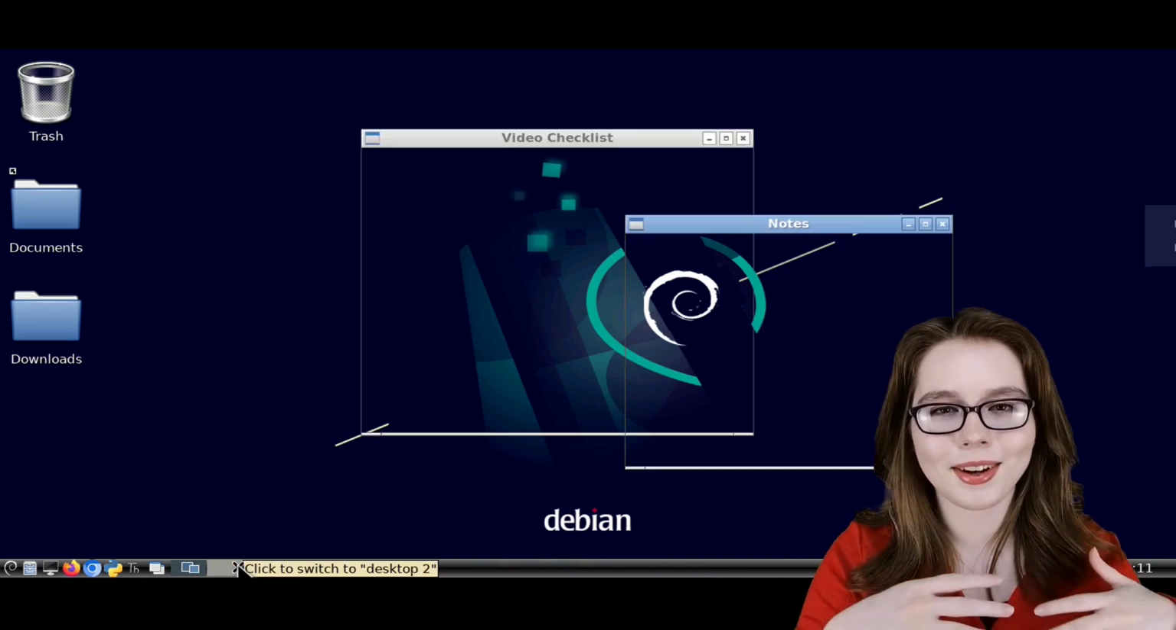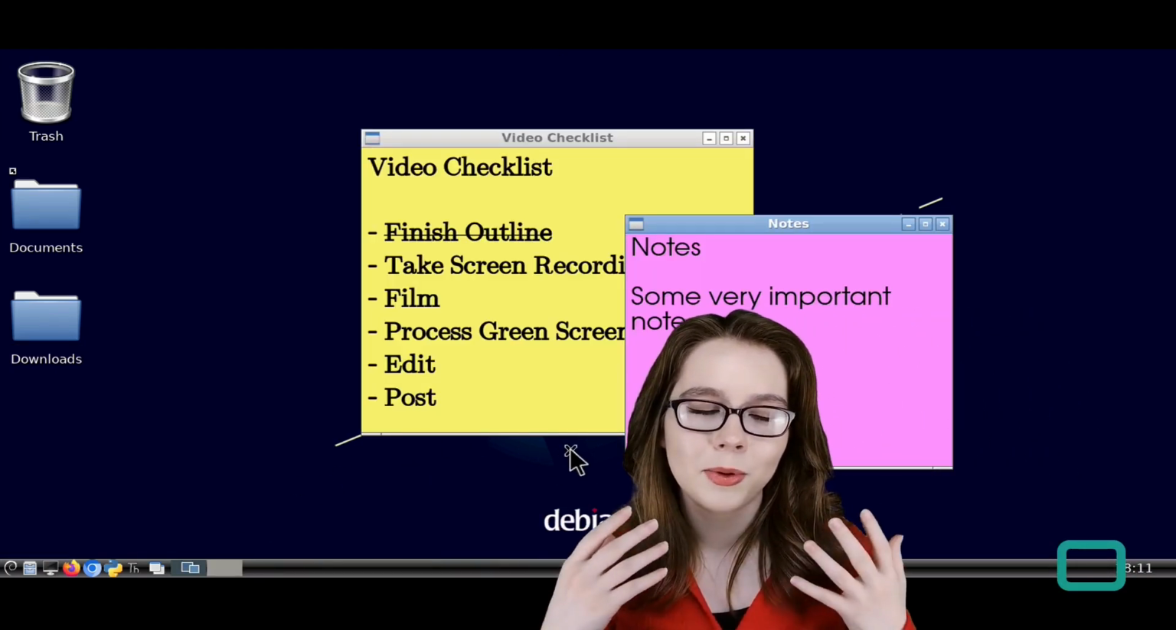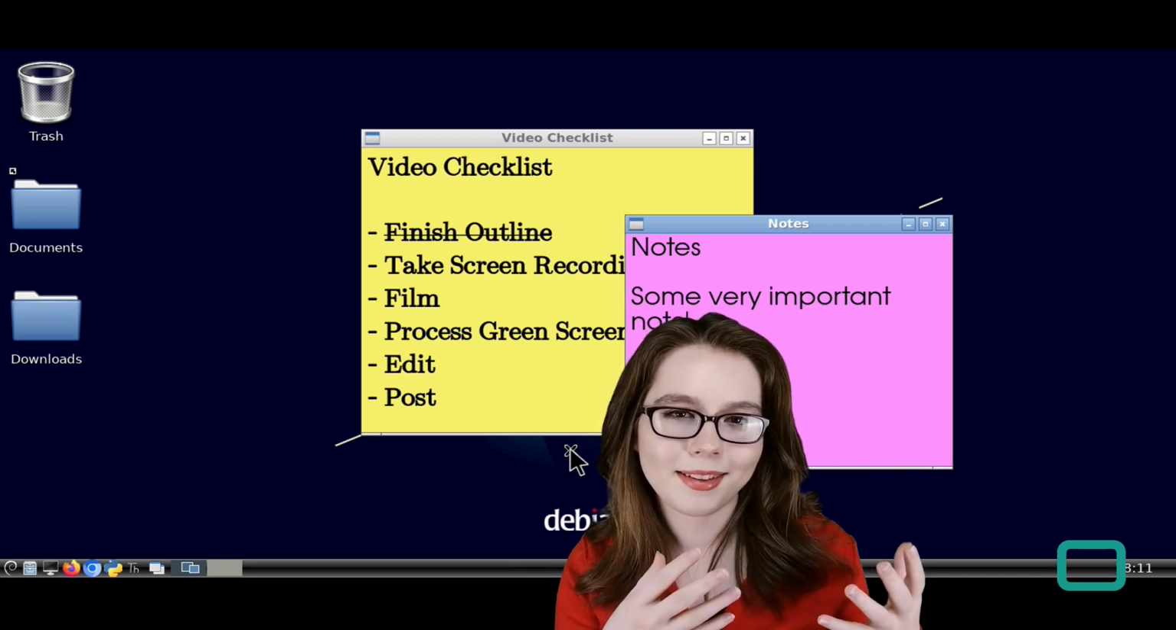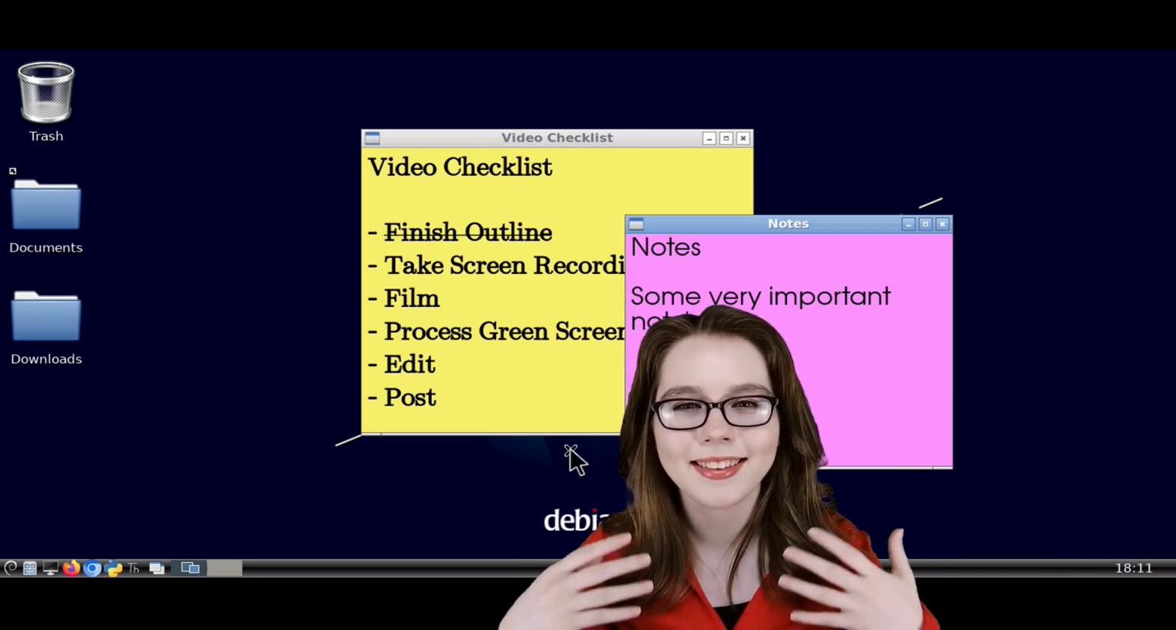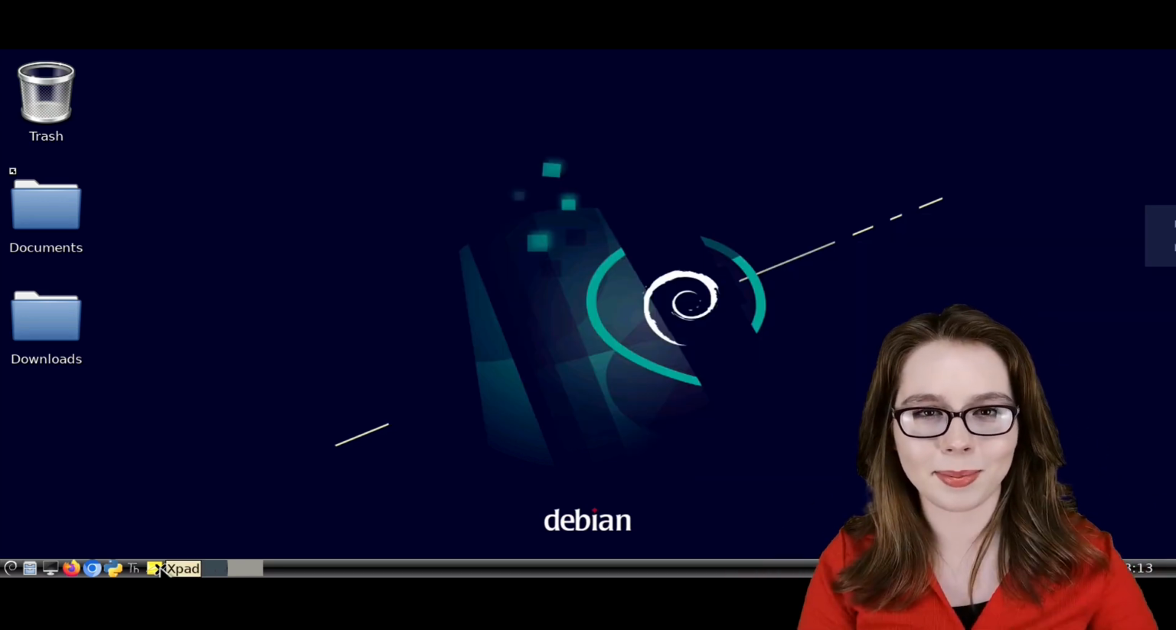Hello there. Due to a recent update right after I made my Xpad video for Linux on Android, Xpad is not showing up in the taskbar. Now this will probably be fixed right after I make this video, but in any case, this video will cover an alternate way to open and close Xpad.